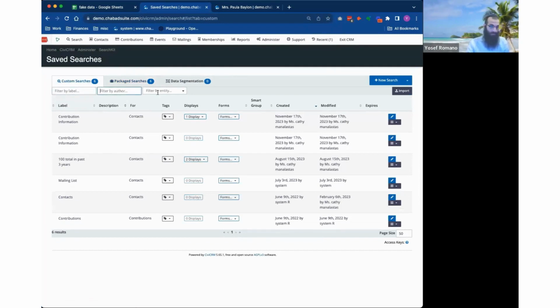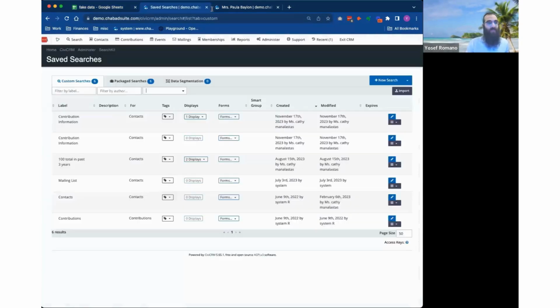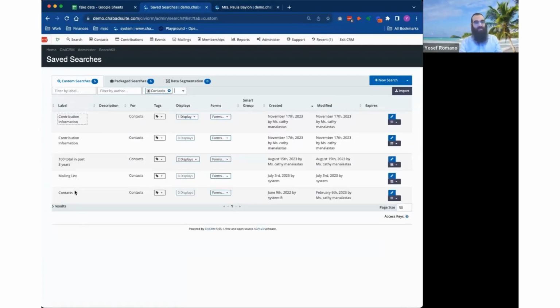Over here, you have your filters. If the list of searches gets long, you could start filtering it by who created it, what it's called, or what entity. So what an entity is, is a spreadsheet. If you recall, like I said, the database is an aggregate of multiple spreadsheets. These spreadsheets are called entities. So contacts are entities, phones are entities, and donations are entities. So you could search, I want to look for contact searches. So all these are searches that search primarily the contact spreadsheet, the contact entity.